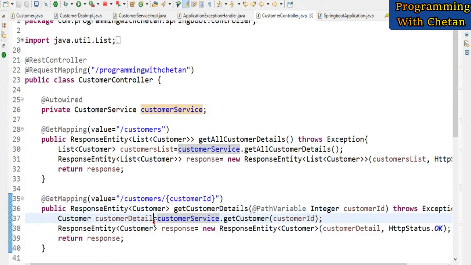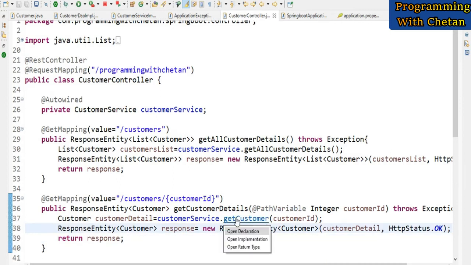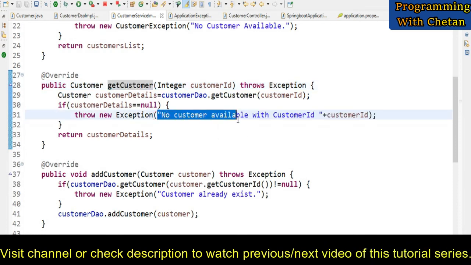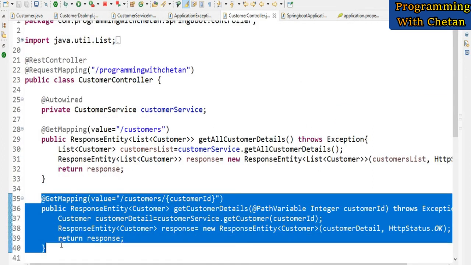And inside our method here you can see that we are calling our service class method, that is get customer, and we are passing the customer ID to our method. And here we are forming a response entity and we are returning the response. And in case we pass any customer ID which is not present in our hash map or in our repository, then in that case we will get an exception with the message as no customer available with this particular customer ID. Now let us try to test this particular get API, and then we will see how it is responding.